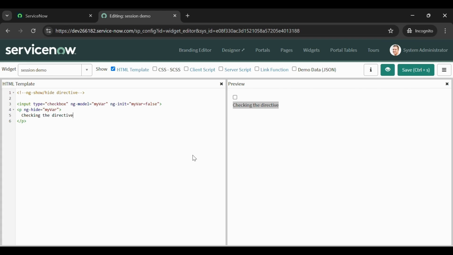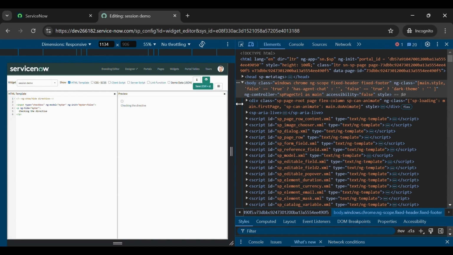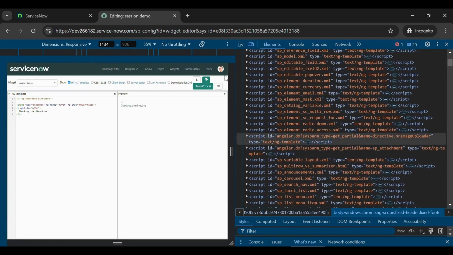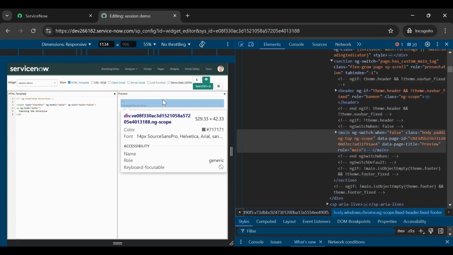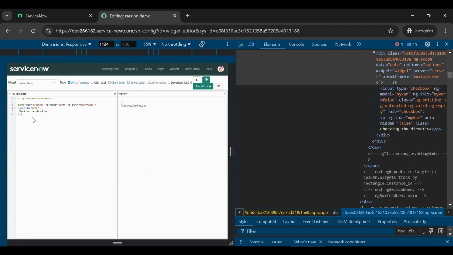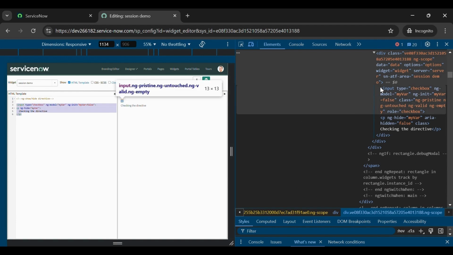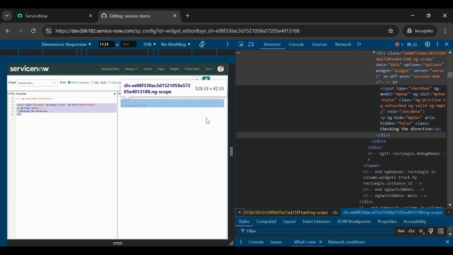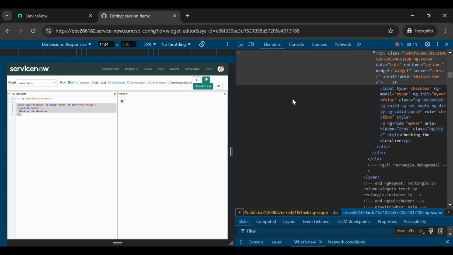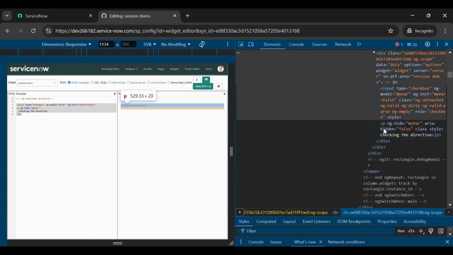You might be confused about what exactly the difference is between ngIf and ng-show. Let me show you with an example. To show the difference, let me open the HTML view. Let me inspect first. You can observe that whatever elements we have given in the HTML template are displayed over here. If I check the checkbox, it is just hiding the element. It's not removing the element from the DOM.